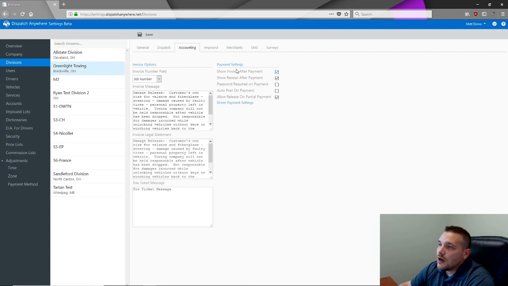As far as payment settings, whenever we take a payment in DA, the invoice will come up and the receipt will come up. If we wanted to, we can unselect one or both if we don't want to see them every single time. Some customers like to manually pull them up if they need them. Password required on payment, exactly as it sounds. You have to put a password in every time you take a payment in the system.